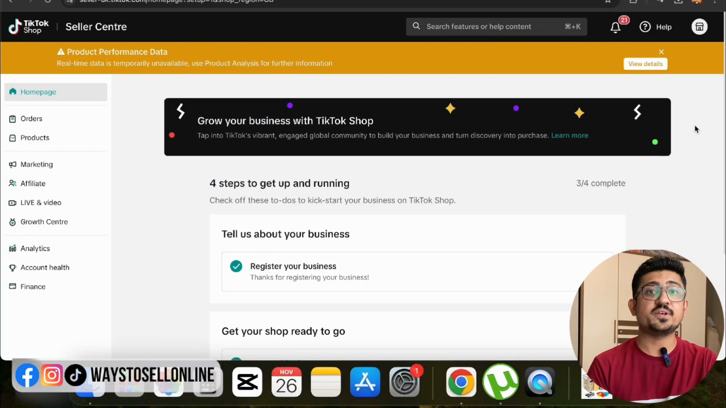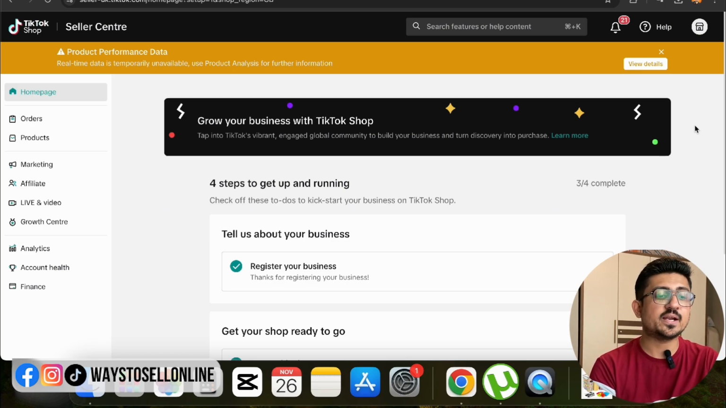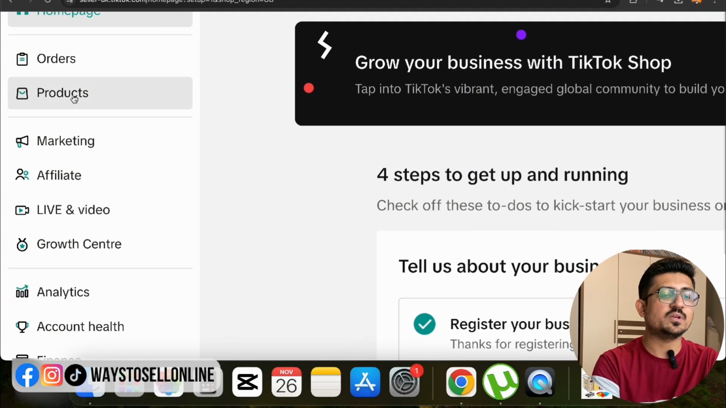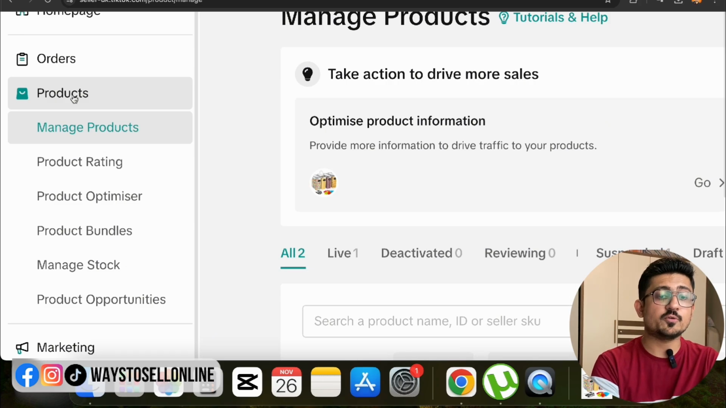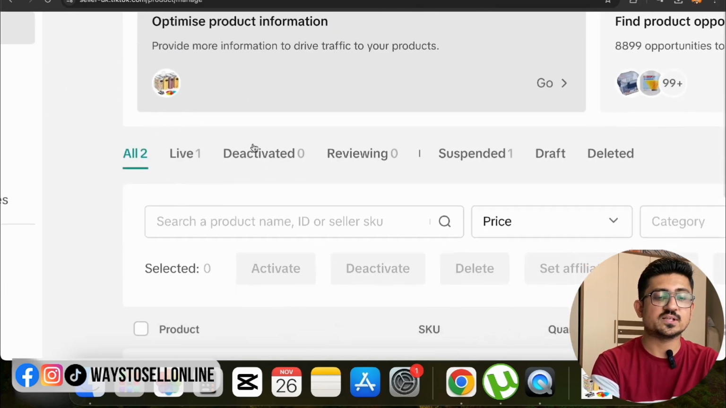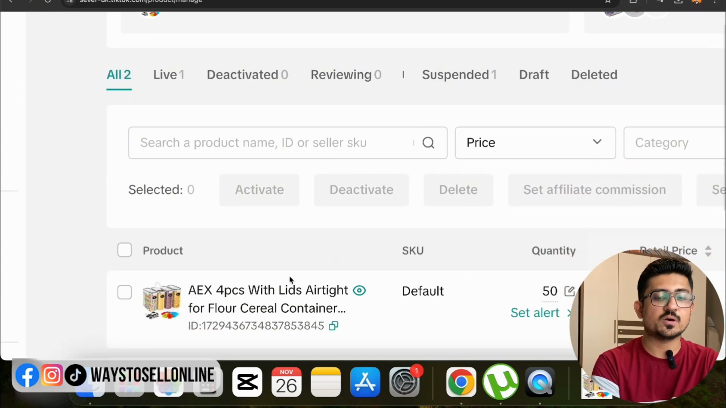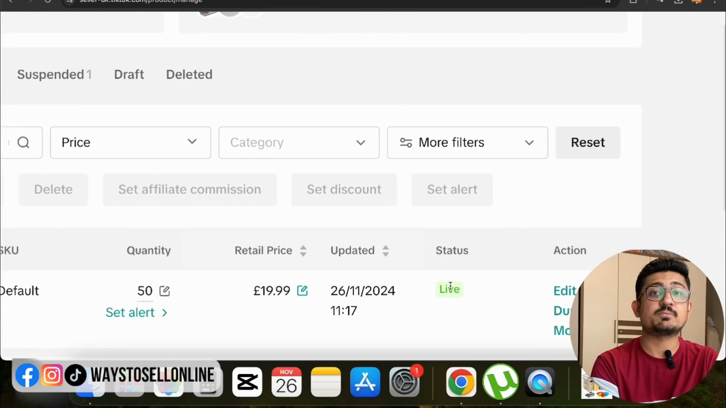Alright guys, so as you can see, I'm on my laptop right now, and I have opened my TikTok Shop Seller Center, right? Now if you want to enroll in FBT, from the left side you can see this menu. All you have to do is zoom in and click on Products. From there you can see all of the products you have on your account. You can see that this is my product, and on the right side I can see this product is live.